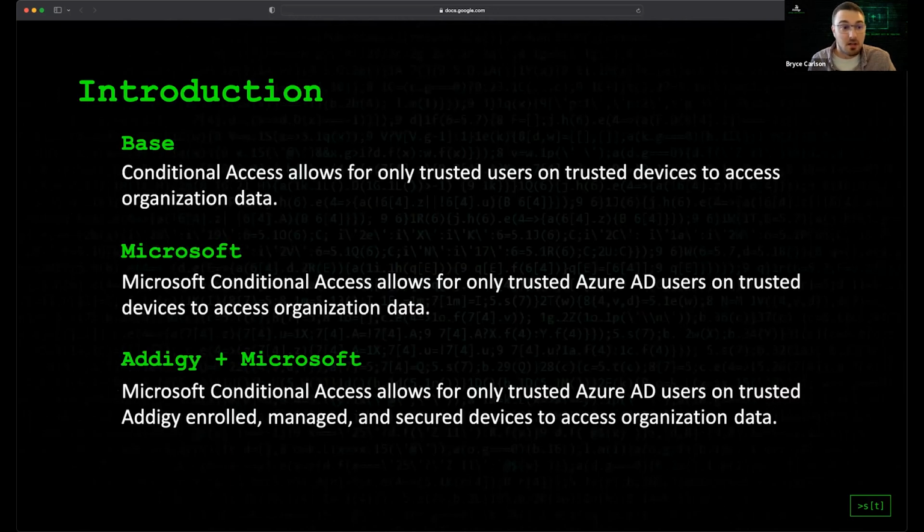And then we'll open it up to question and answer. All right, so at a high level, conditional access is basically: if you are trusted and you're on a trusted device, you have access to organization data. What that means in the Microsoft world is that Microsoft Conditional Access is allowing your trusted Azure AD users on those registered devices to have organizational data access.